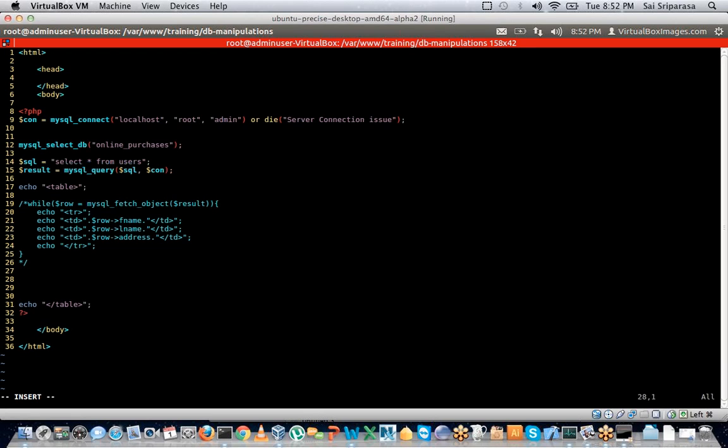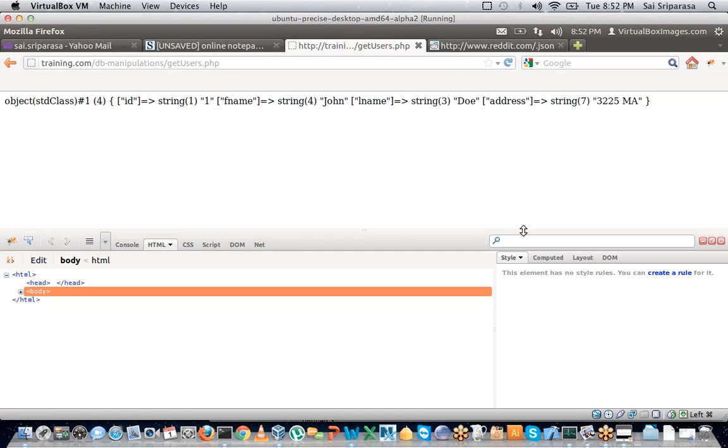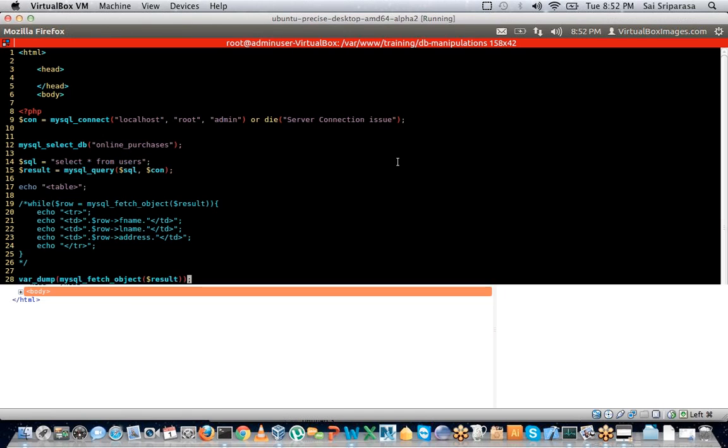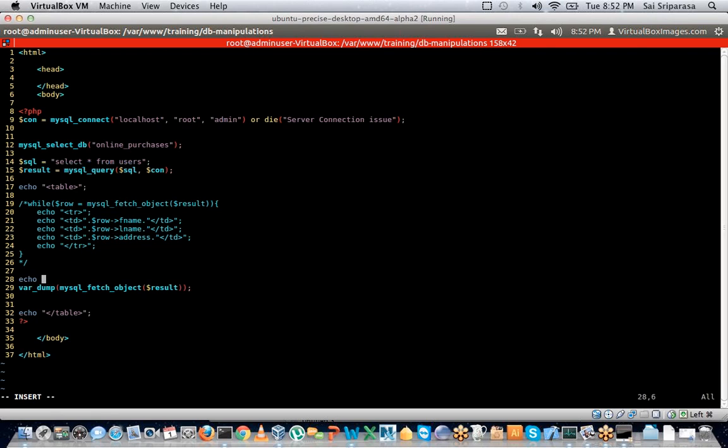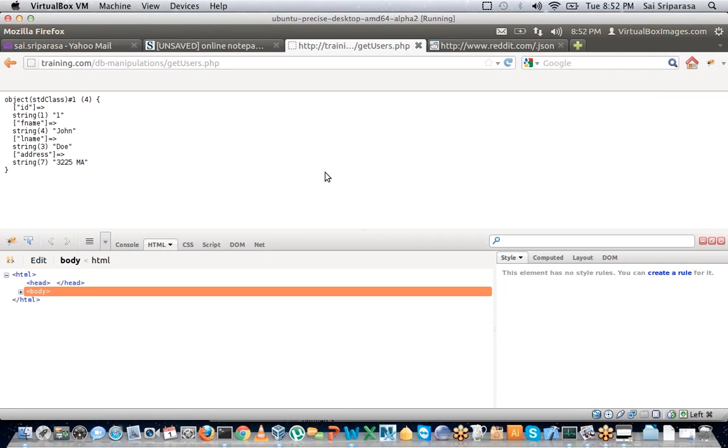If we say var underscore dump of MySQL fetch object of dollar result, let's see what happens here. Yeah, var underscore dump is pretty awesome. Let's put in echo pre, so that they're wrapped in a pre HTML element tag, and it's a little easier to take a look at.